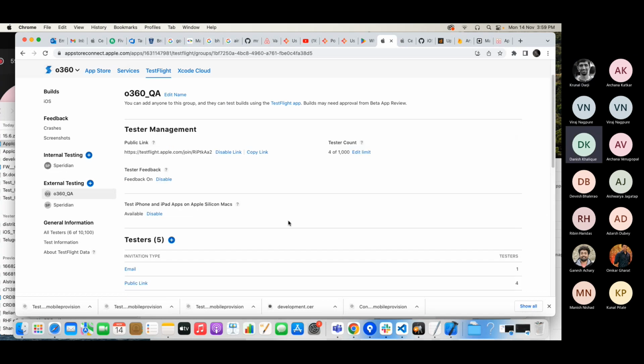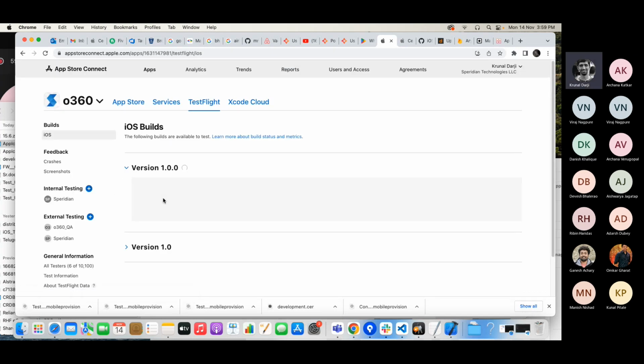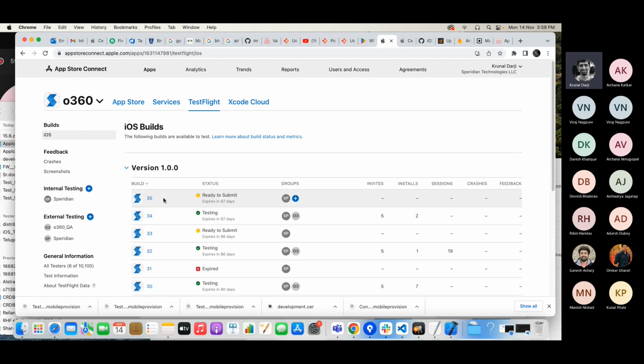Clear? Every new version's first build will always go for the review. So if you have 1.0.1 build number 1 approved for the review and you are uploading 1.0.1 build number 2, then it won't go for the review. Clear?